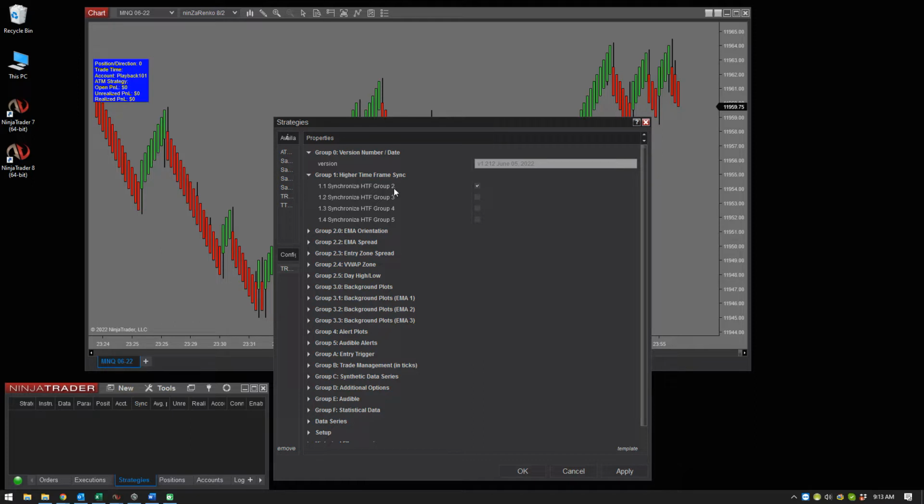If you want to synchronize to a higher time frame chart, you would then click whichever one or more that you want to synchronize with. Basically, if you don't have any checked, then everything is going to be based on this chart, and it will take trades based on this chart only and not synchronize with any of the higher time frame charts.